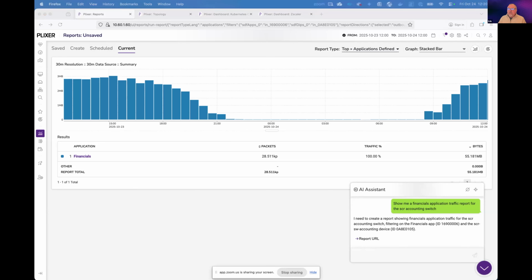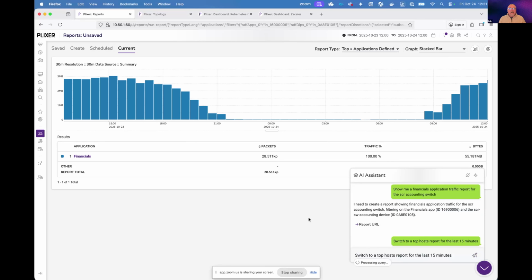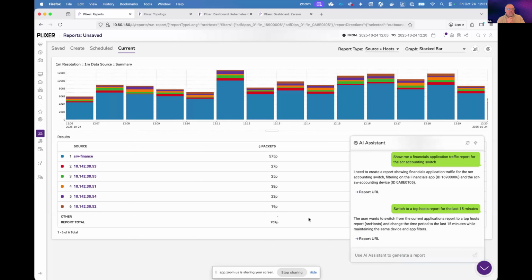Knowing that this is a current event that's happening right now, I'm going to ask the AI to refine this a little bit. I'm just going to say, let's switch this to a top host report for the last 15 minutes. Again, we're sending this data leveraging Bedrock and that LLM for this use case. But we also have a vector store locally, and we've included all of our defined applications, our IP groups, device names, interface names, and other relevant information, vectorized for the RAG for the LLM.